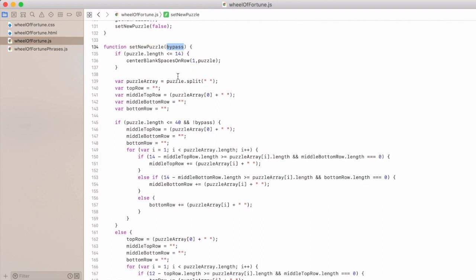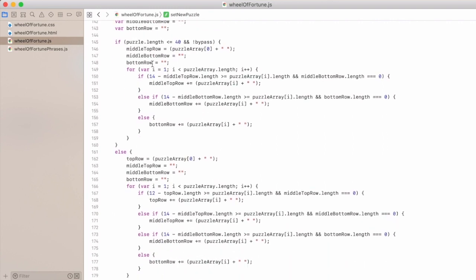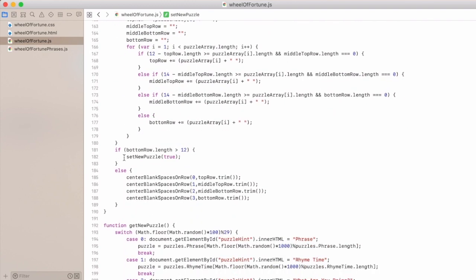So I automatically set it to false, and then it's going to start on that second row. If it's true, then I know it's going to be using that top one. And the only way to call set new puzzle true is where it gets set in here. And in fact, I can show that right here. This is the only place that gets done.